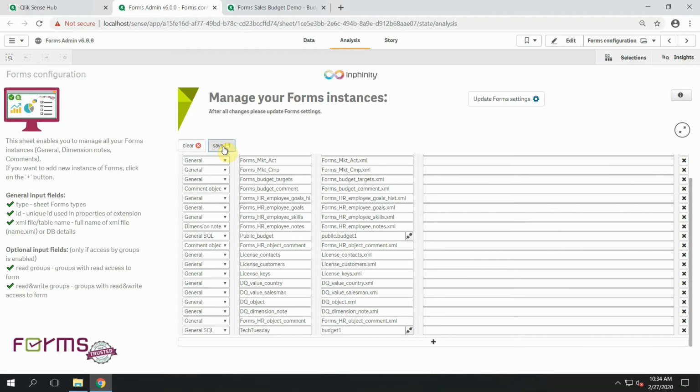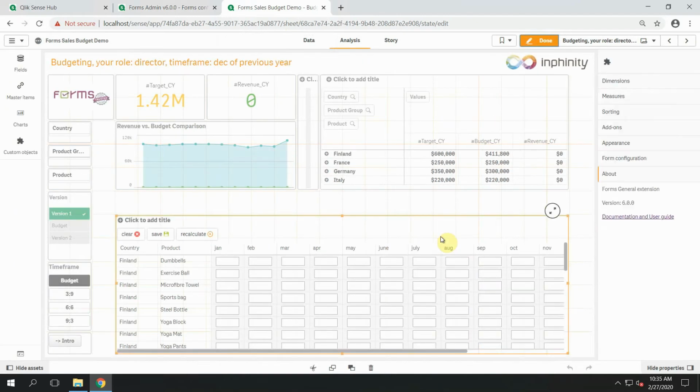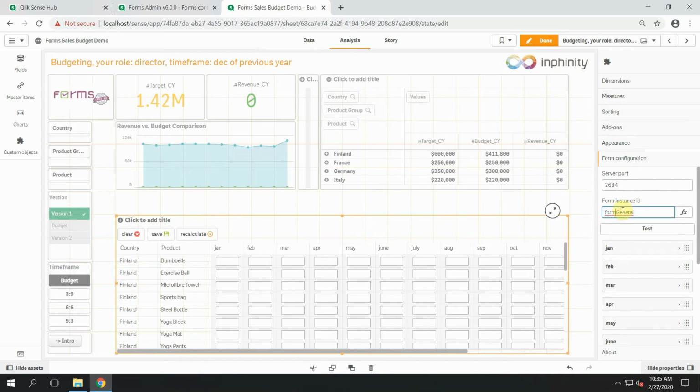Save my changes. And what is very important is that after I do any changes in this list of form instances, I have to update form settings by clicking on this button. I will copy the form instance ID. And here is my demo application that contains information about sales budgeting and planning. As you can see, I'm going to create a version 1 of our budget. Here in the already defined object forms, we will find information in the properties panel that as form instance ID, form general is used. Form general is a default form instance ID that's responsible for storing data into an XML file called form general. That's the reason why all these cells are empty.